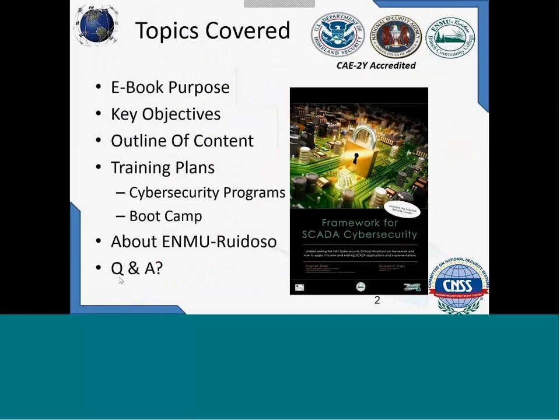So if you look at what topics we're going to cover today, we're going to look at the purpose of the ebook and the key objectives that we want to get across in this ebook, and an outline of the content. We'll cover the chapters. There's only 5 chapters and appendices in this book. We try to make it concise and something that would be useful, not like some of the textbooks we have for our university courses where they're 900 pages and a lot of it is not useful.